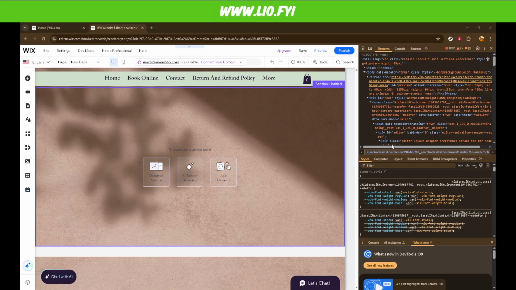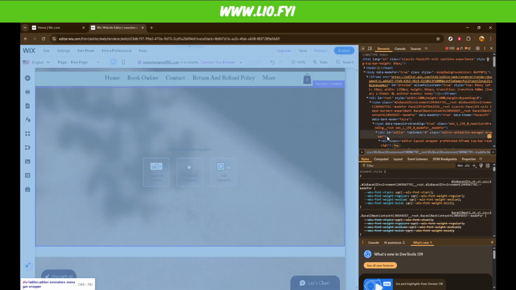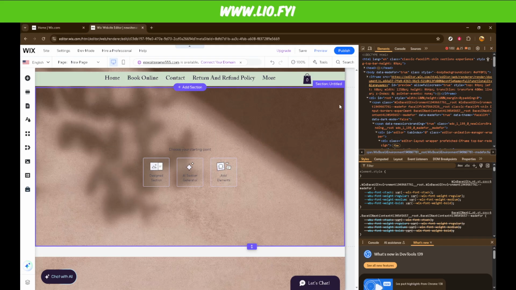By understanding these steps, you'll become more familiar with how your Wix website functions behind the scenes. With this newfound knowledge, you have the power to delve deeper into web design, enhance your Wix site, and explore further customization options.